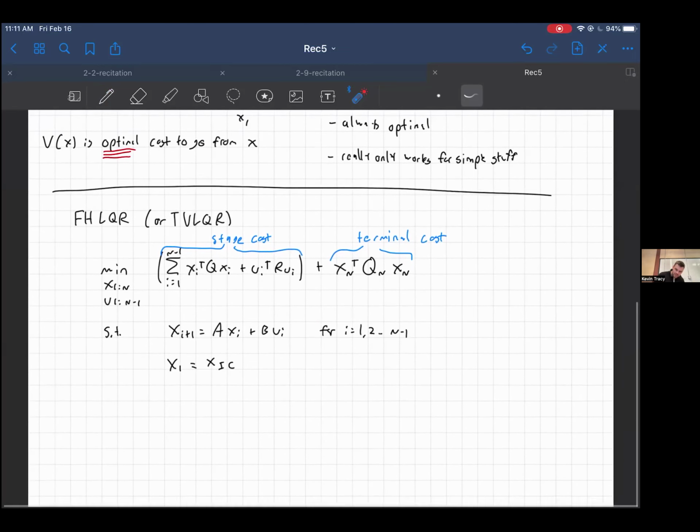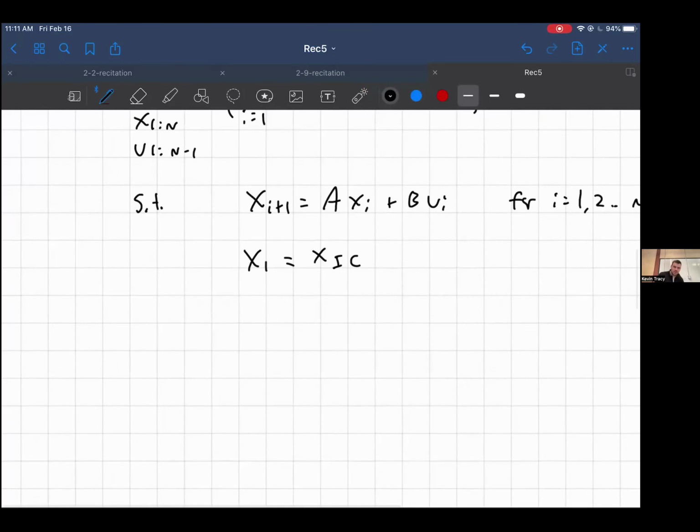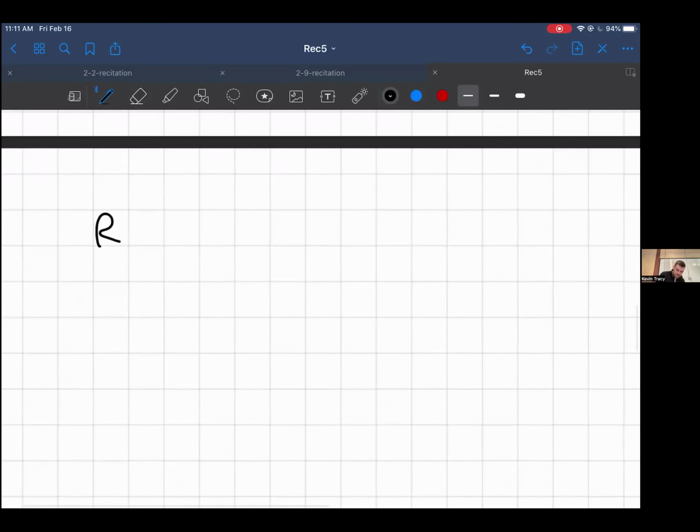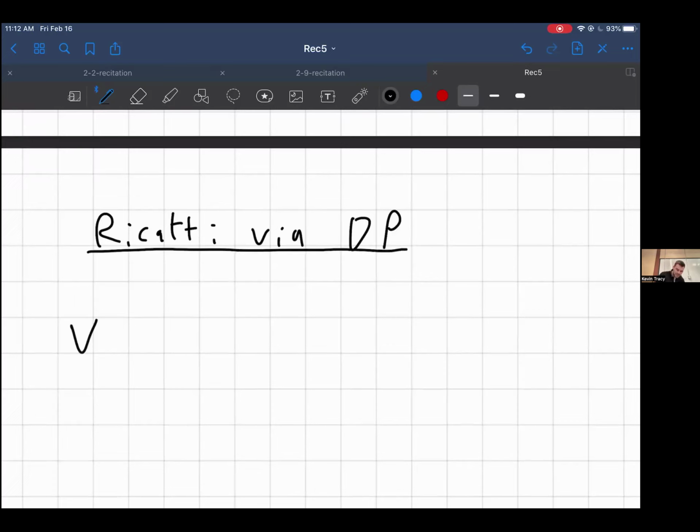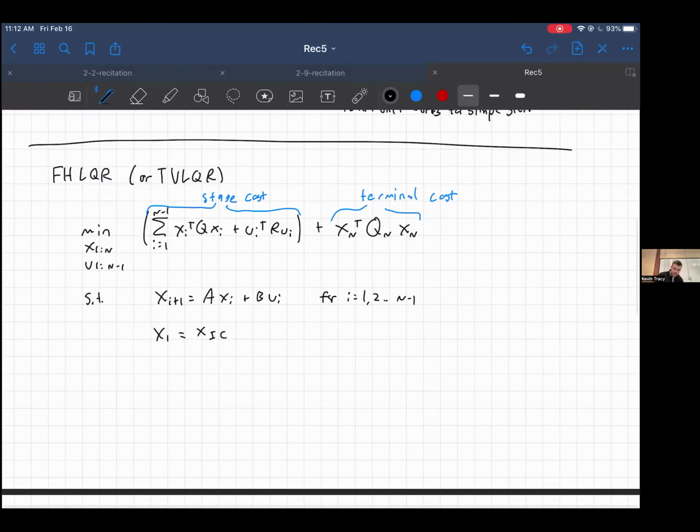So now when we do the solution via dynamic programming, what we're going to start with is, what is the cost to go at the final time step? So I'll just do a new page. Riccati via dynamic programming. So what is the value function at the last time step? This is us just saying value function at n. And if you look at our cost, this is our full cost. We have a stage cost and a terminal cost. If I'm at the last time step, remember in dynamic programming, I start from the goal and I work backwards. If I'm at the last time step, what is the minimum cost I can incur? So it's just the terminal cost.